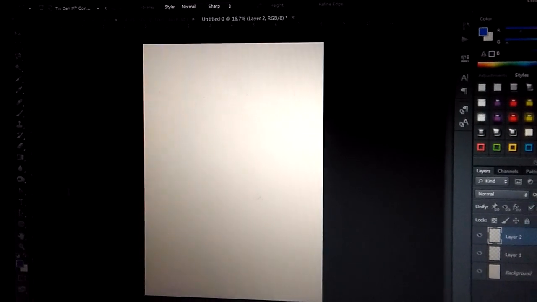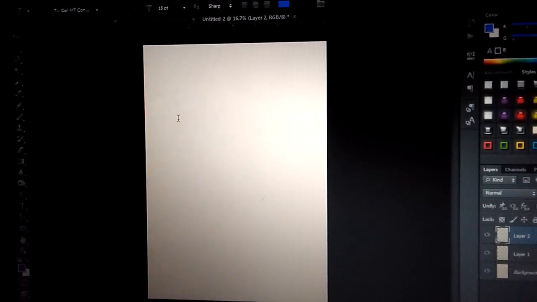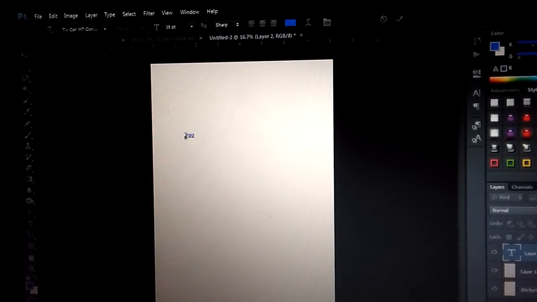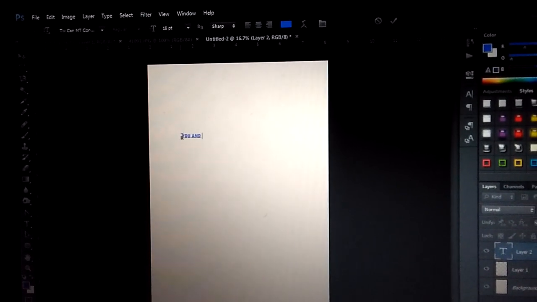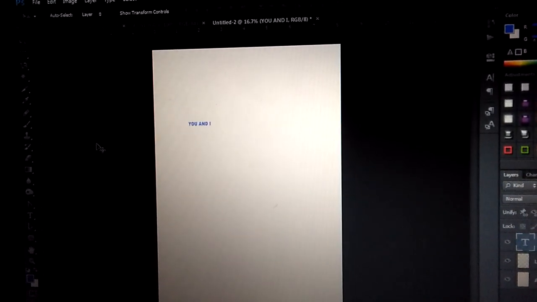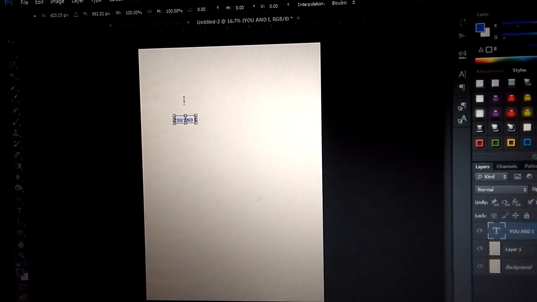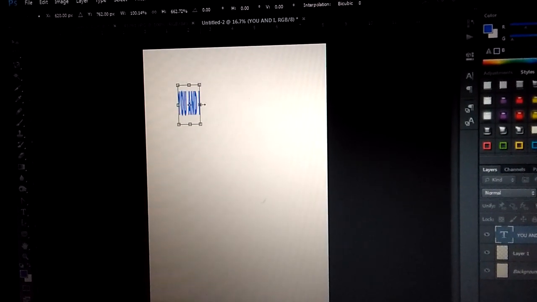Let's get our text tool. You just click on the text tool, bring it here, click, and let's just type UNI. Now let's increase the size. UNI.